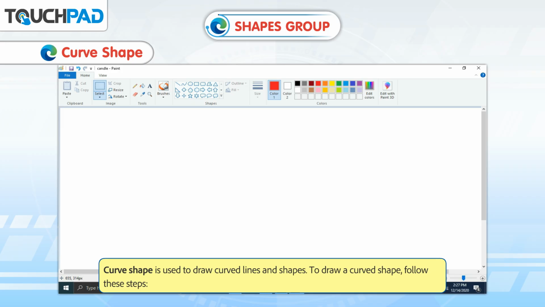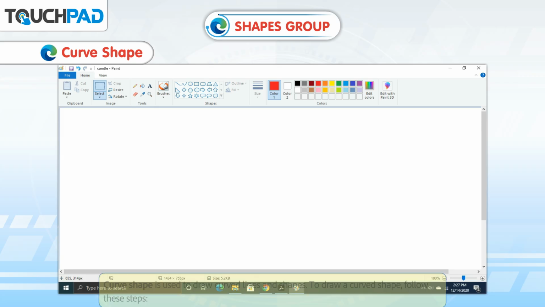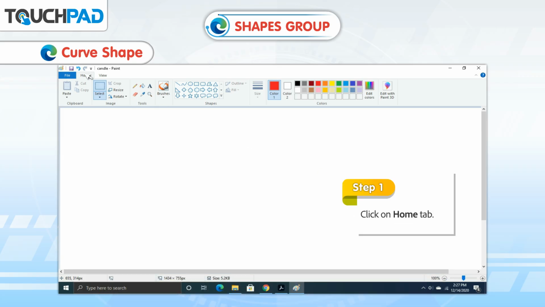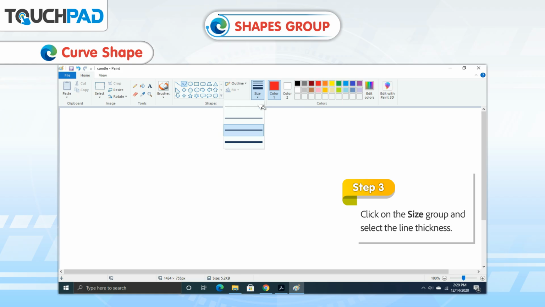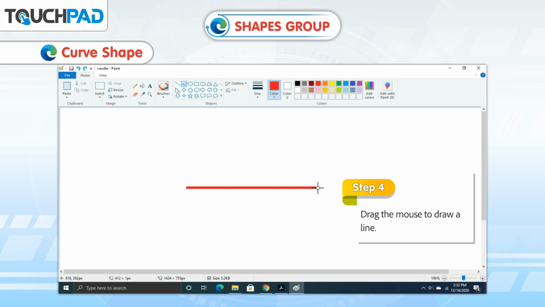To draw a curved shape, follow these steps. Step 1. Click on Home tab. Step 2. Select the curve shape from the Shapes group. Step 3. Click on the Size group and select the line thickness. Step 4. Drag the mouse to draw a line.